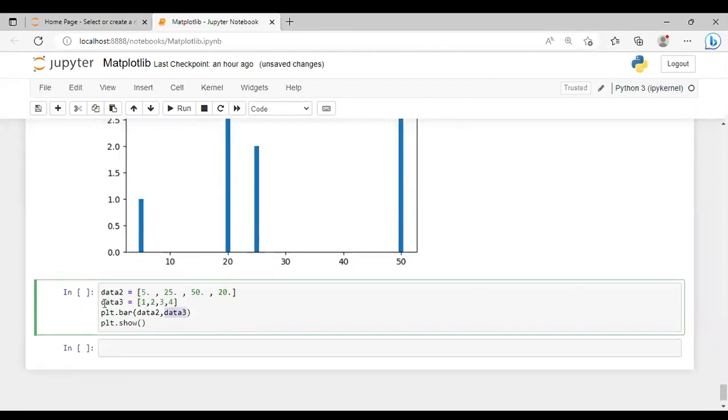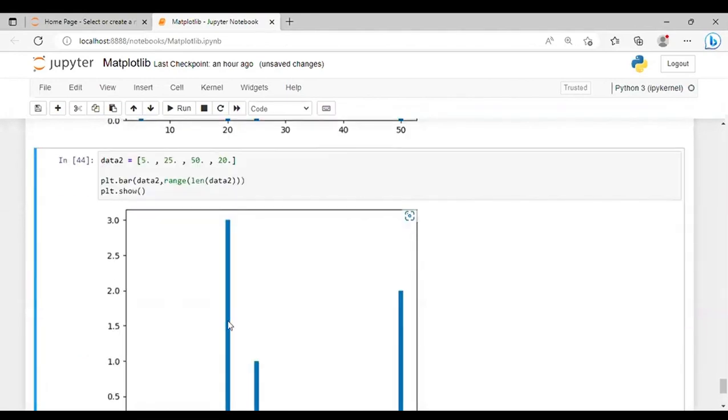Instead of this data 3, I can give range of length of data 2, for example. And now you can see the graph. Same graph is there. Okay.